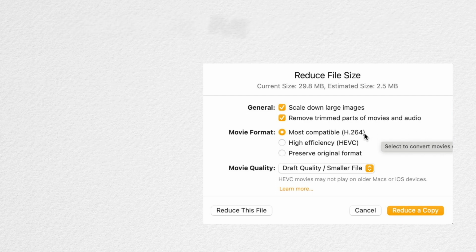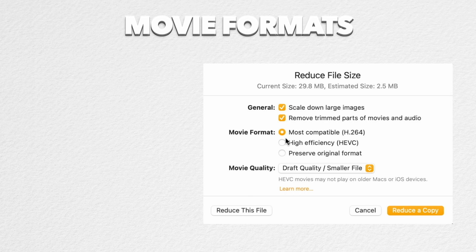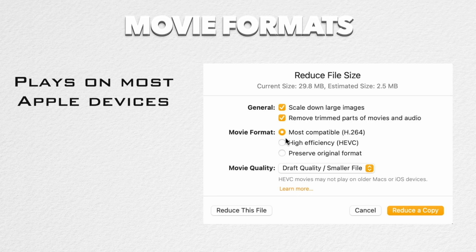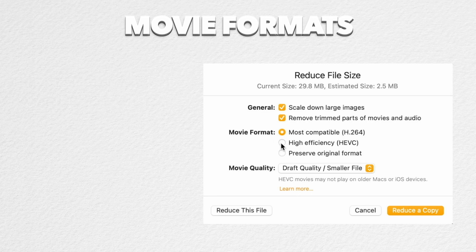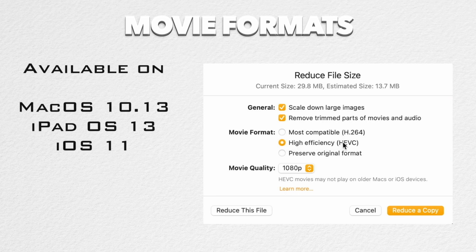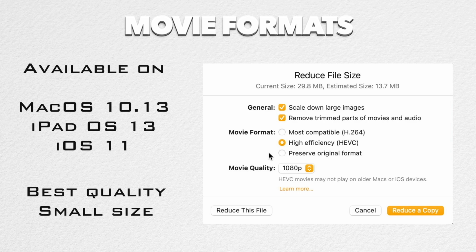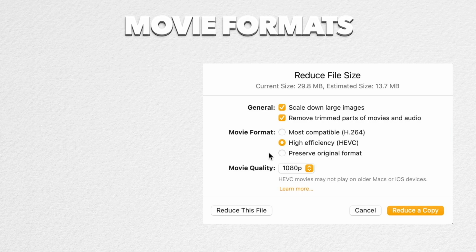Next we have here the movie formats. If you select most compatible H.264, it means that movies in your document will be converted to this format, which plays on most iOS and iPadOS devices and also Mac computers. Now we have the next one, High Efficiency, HEVC. This format option appears only if you are using macOS 10.13 and your Mac supports this hardware encoding. Movies in this format have the best quality at the smallest file size, but they can be played only on the devices with iOS 11 or iPadOS 13, and also Mac computers with macOS 10.13 or later.